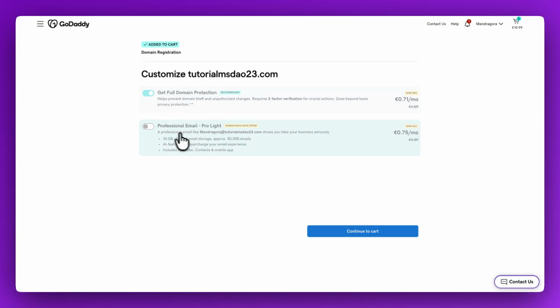You can also take a personal email. So basically, a professional email looks like this. You can basically add support at yourdomain.com. So if you want this, you can enable it. It's going to cost you 75 cents per month. And then you just have to click on continue to cart.